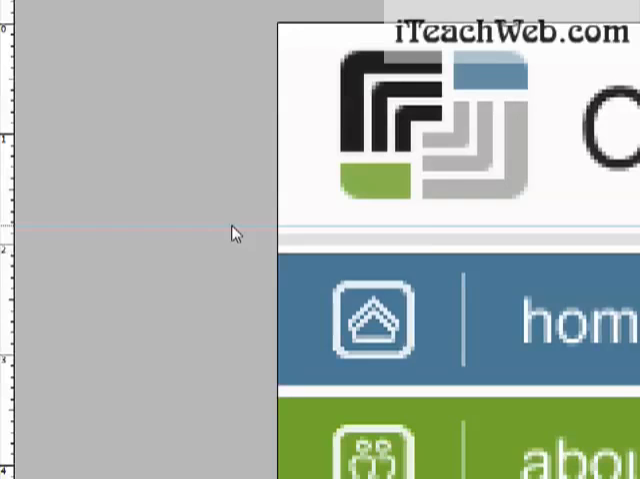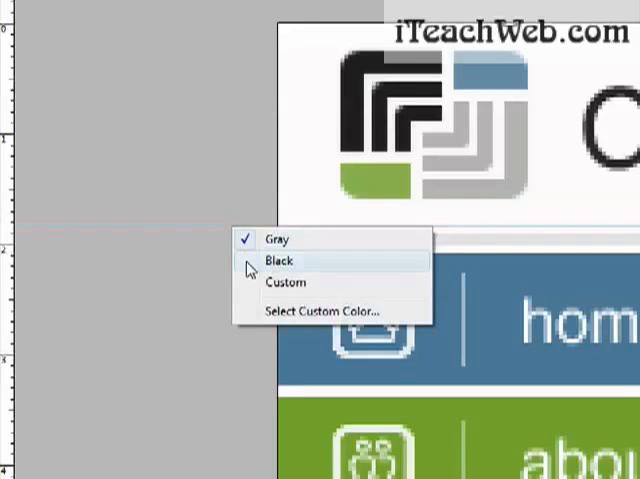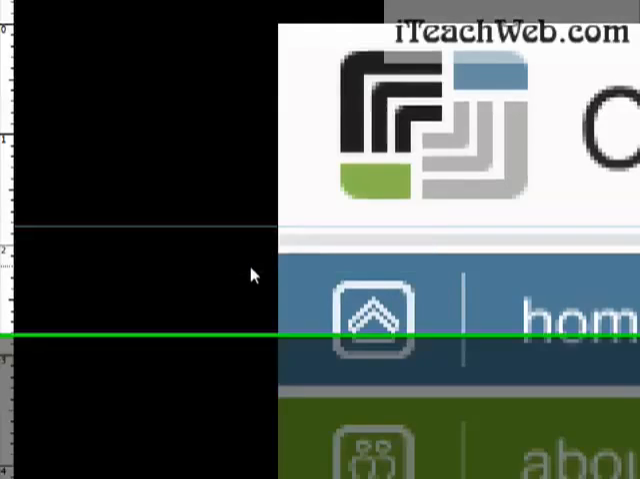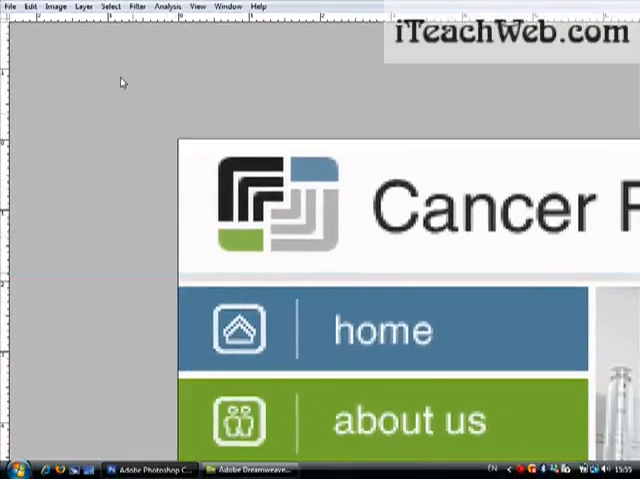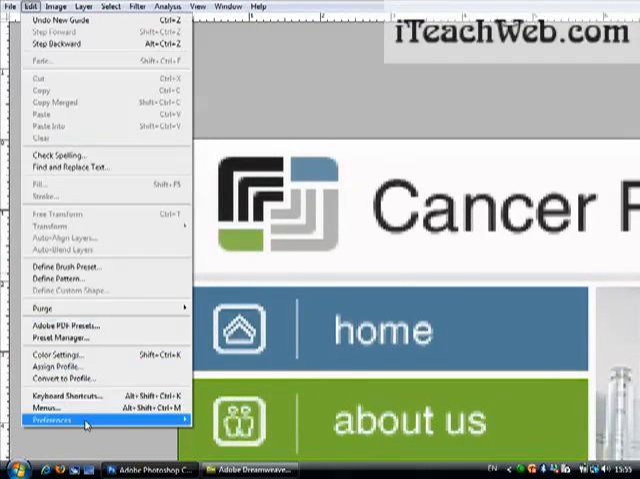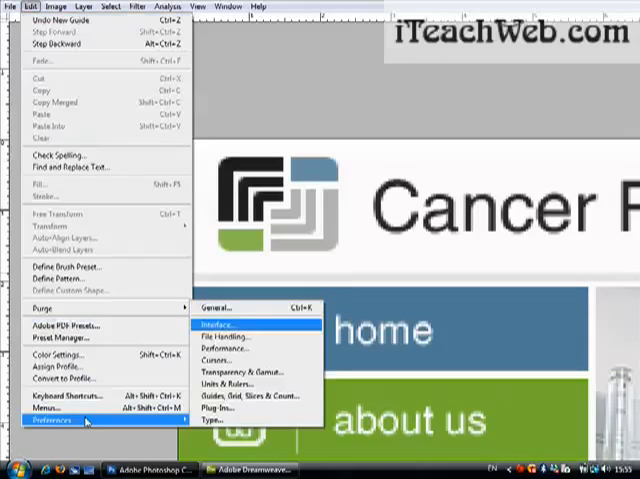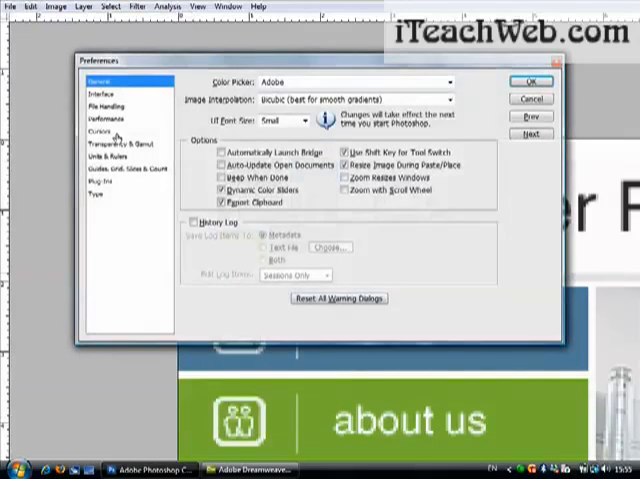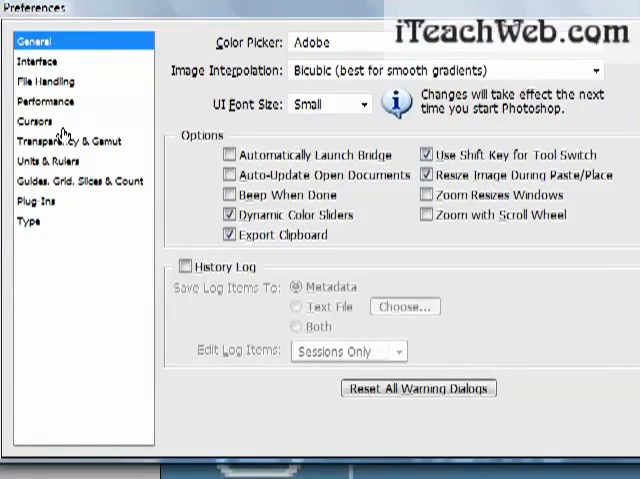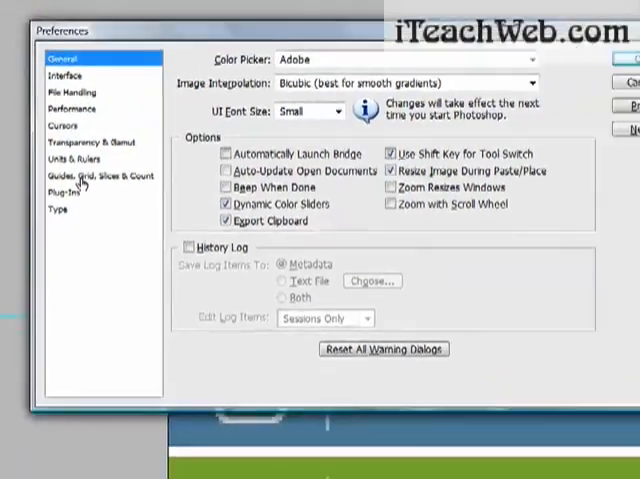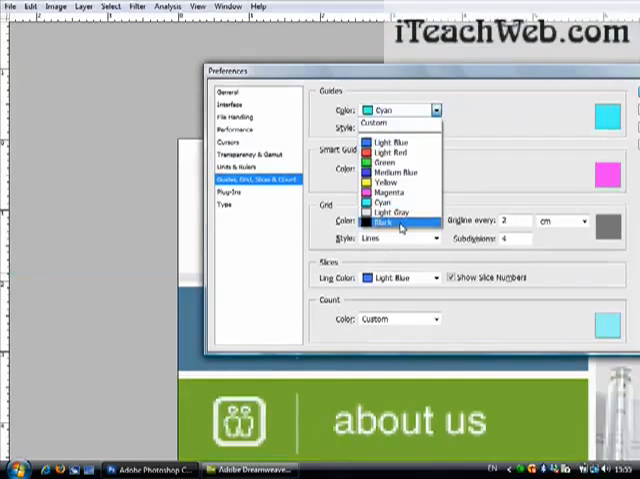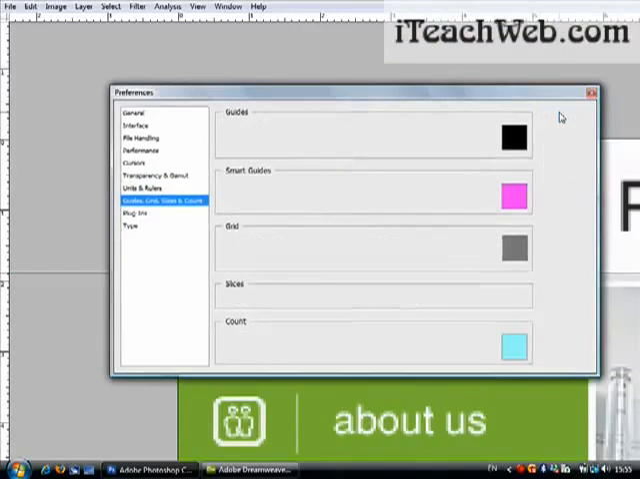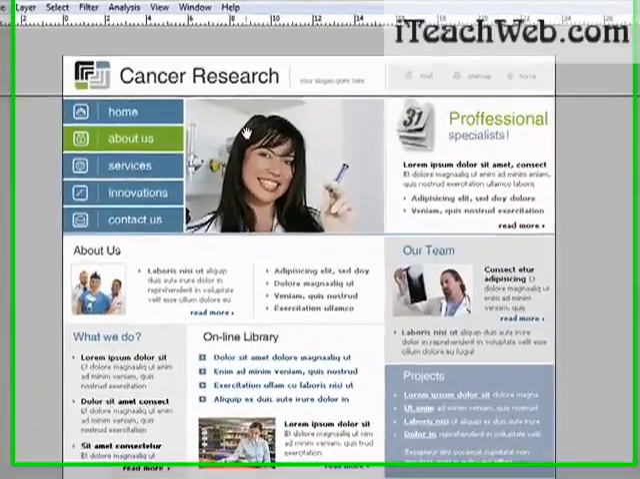I think you can right click and go, sorry. So I will grab the ruler again from Edit, Preferences, General. I think it's somewhere in Guides, and for the guide, change it to black and hit OK. This is more obvious this way.